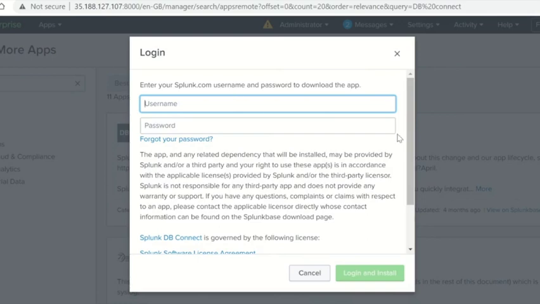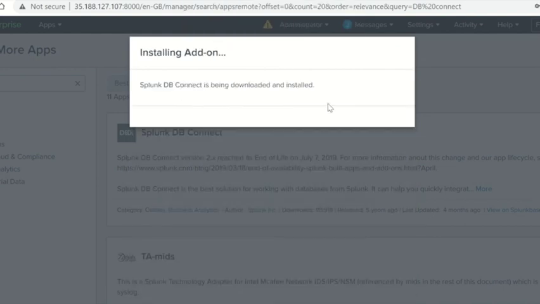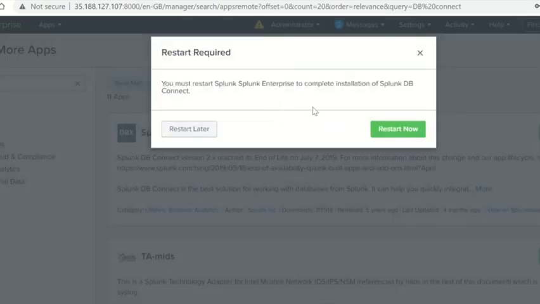Now, for installing this, you should have a Splunk support ID, so you can create a Splunk support ID. I'll be using my credentials. Okay, installation is in progress. It will take a few minutes to complete. Yeah, the installation has been completed. You can restart later, but as we need to configure DB Connect right now, I'm going to restart.